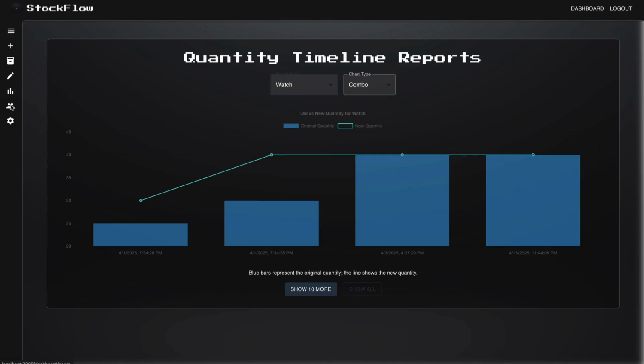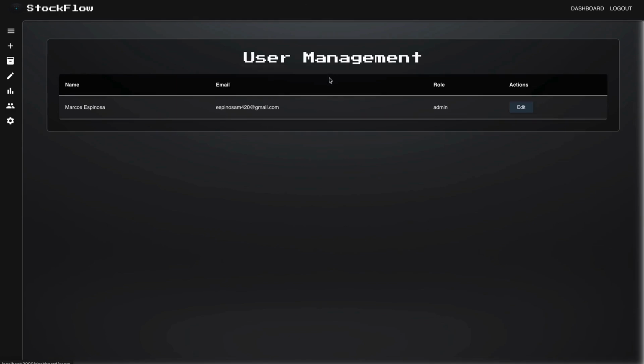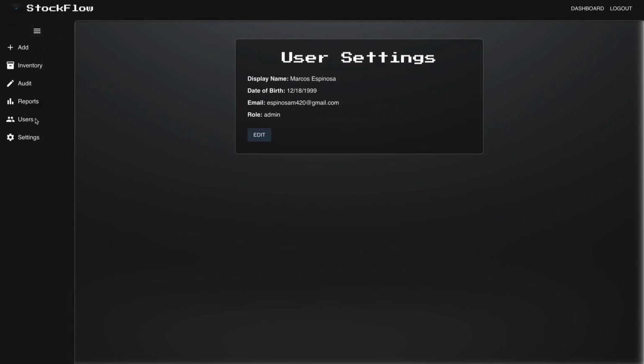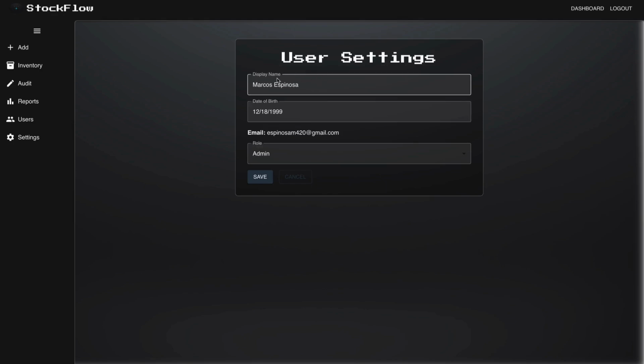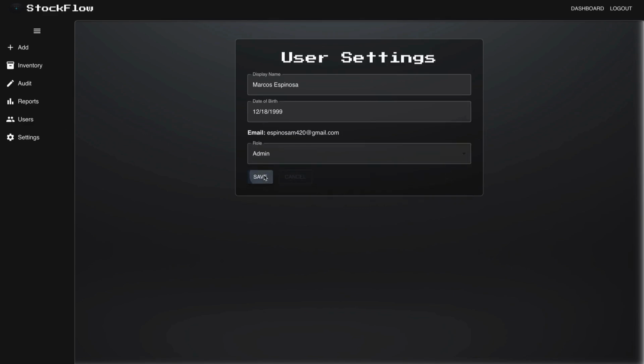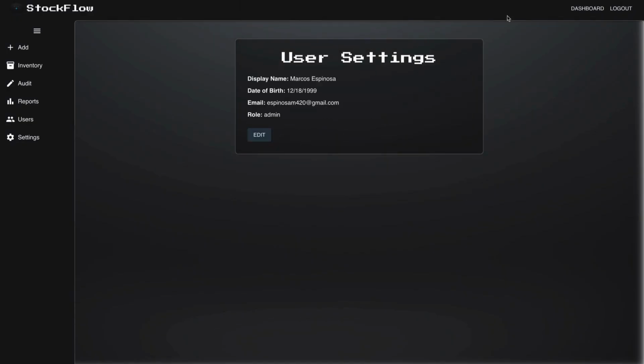Now we have a page that is only visible to admin users, which is user management. This lets you adjust the different fields of another user if you're an admin. Clicking on edit takes you to their user settings, which is the next page that we would have gone to. And in user settings, you can edit anything you'd like, from display name, date of birth, or their role. Currently we have 2 roles, employee or admin. An employee would not be able to access user management. After clicking save, you're redirected to the user settings, and Firebase updates the current user's fields that were adjusted.